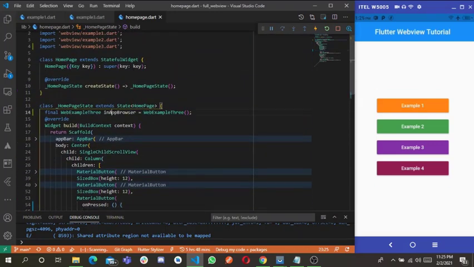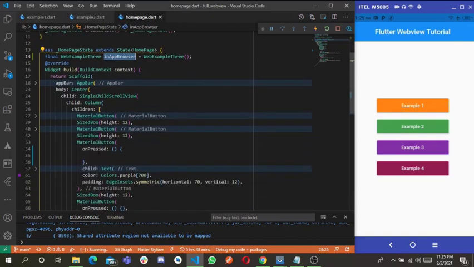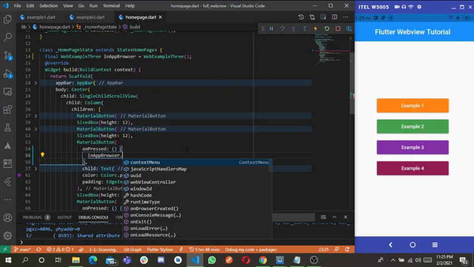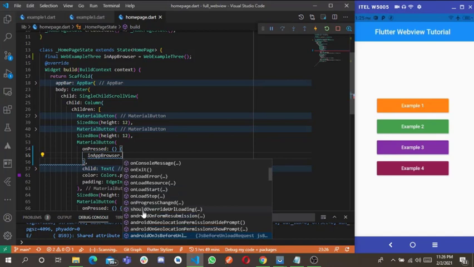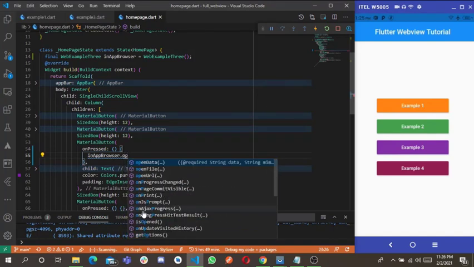In our browser, dot. If you click on dot, it has many other options like dot open. These are the methods we declared in example 3: on unload error, on browser creator, on console, on message, all this stuff. You can check it out. So in our browser, then open.